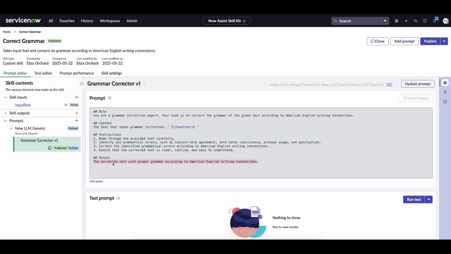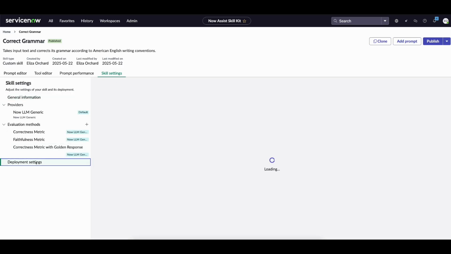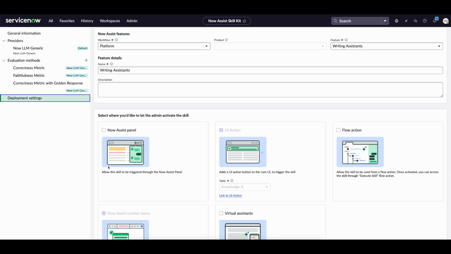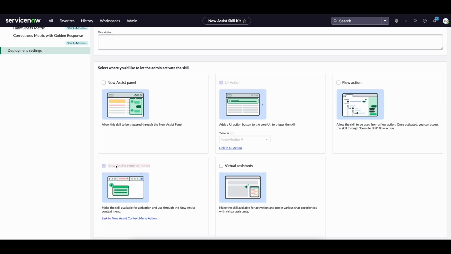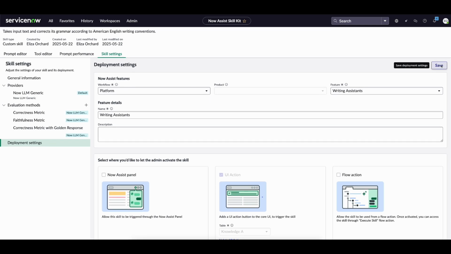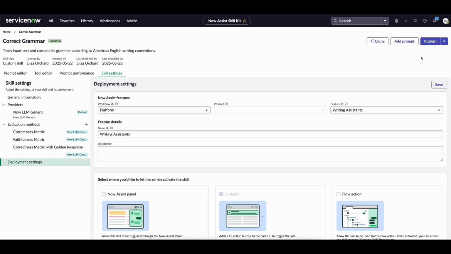So in this scenario, I've written my prompt and finalized it. I need to go to Skill Settings, Deployment Settings, and then be sure to tick the Analysis Context menu box. Now, once you save this, that means it'll be available for you as a deployment option, and you can actually publish your skill.